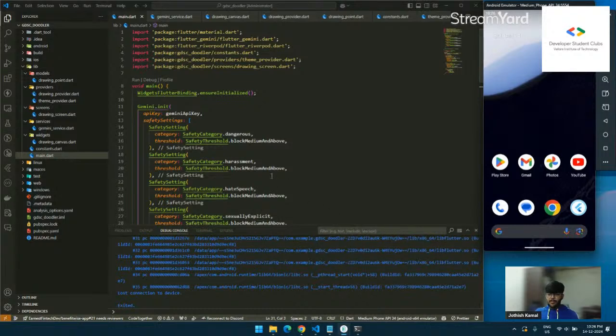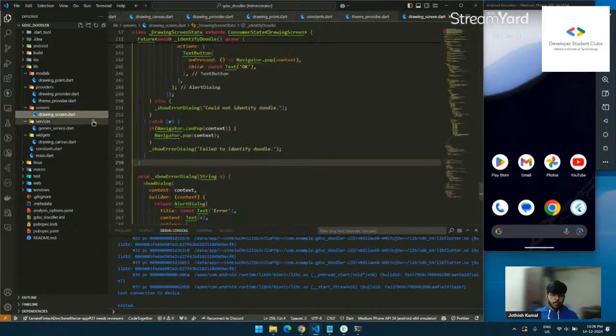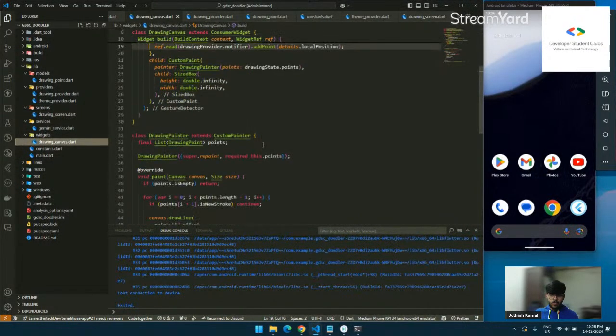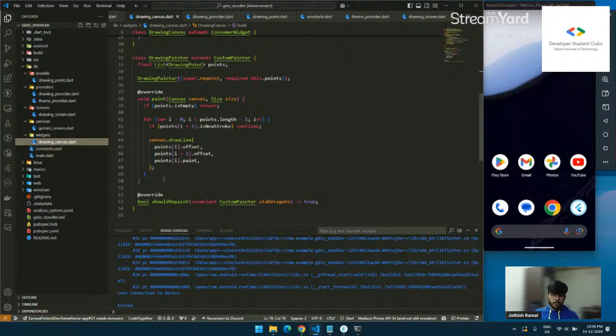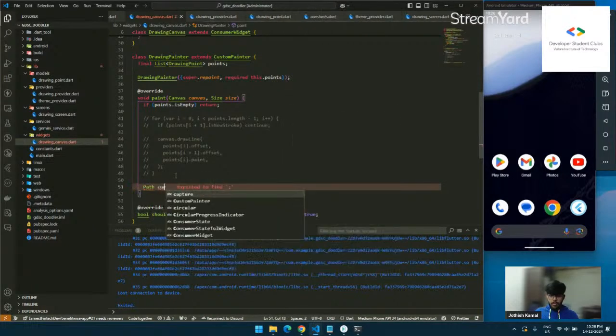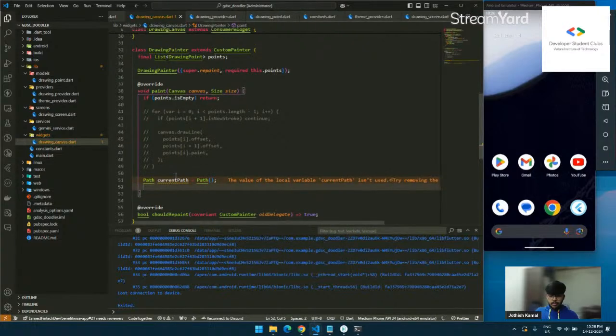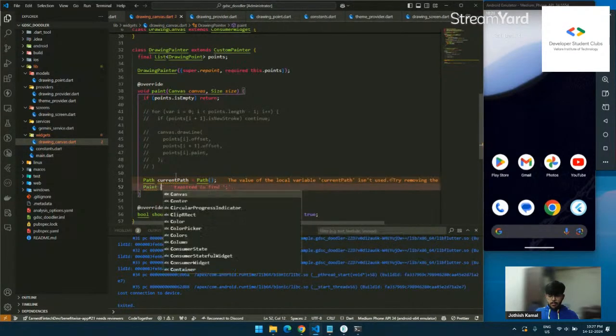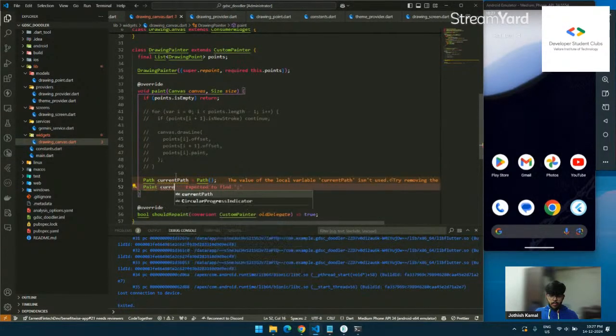Okay, so now, yes, I made a mistake. Not really a mistake, but a logic error. I implemented a really poorly optimized version of the drawing. So what we're gonna do is rewrite the drawing logic. For that, we're gonna make a Path object, current path, and here we're gonna make a current paint as well. It will all make sense in just a moment.